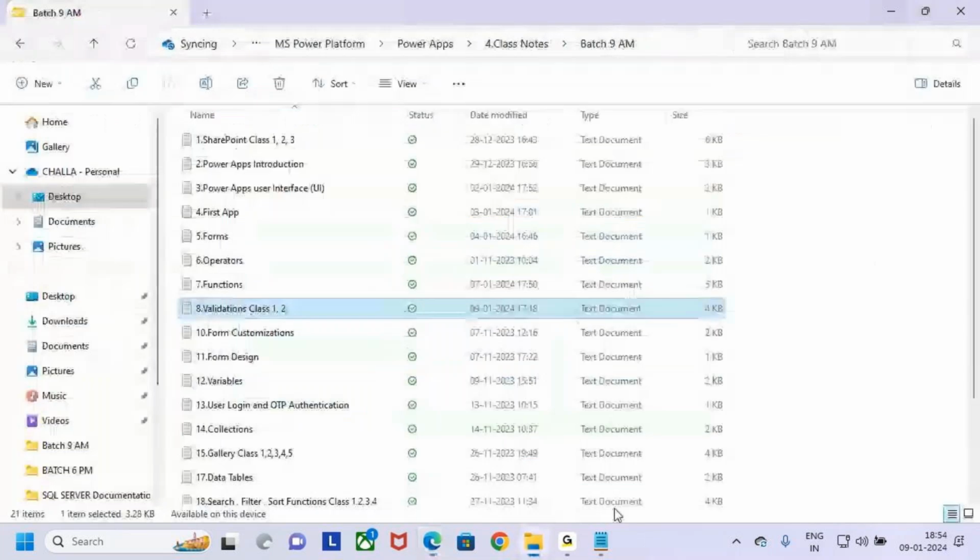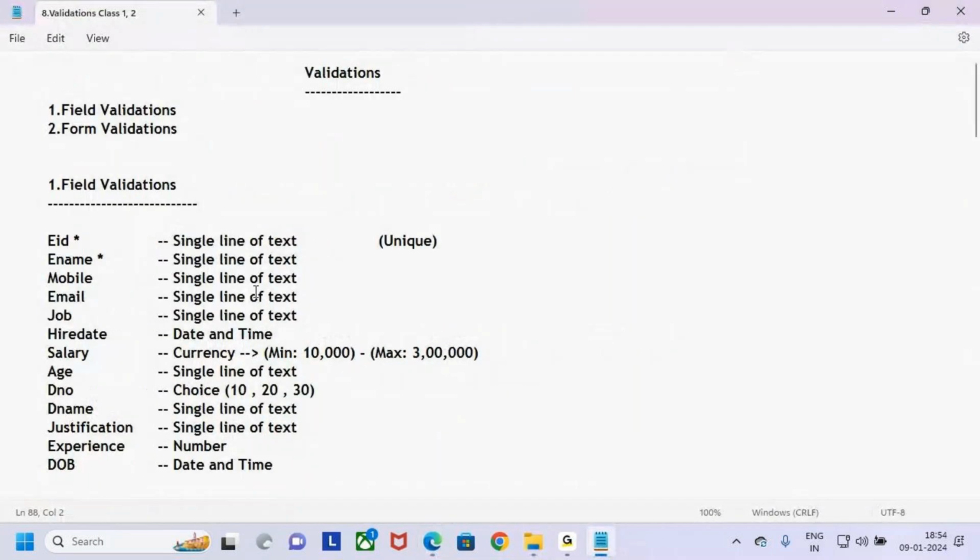So we discussed 2 types of validations. One is field validations and second is what? Form validations. In the next class, we'll discuss form customizations, guys. You can perform some customizations on the form. So what are the different types of customizations we are able to perform? We'll discuss those in tomorrow's class.